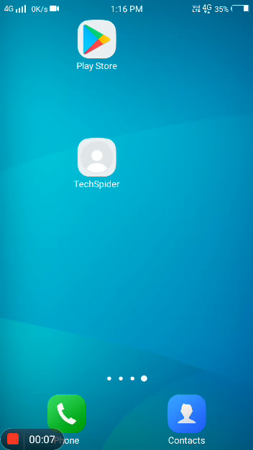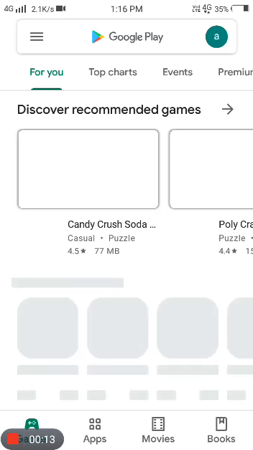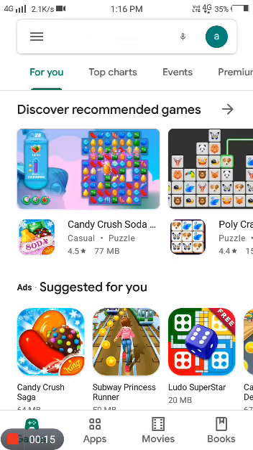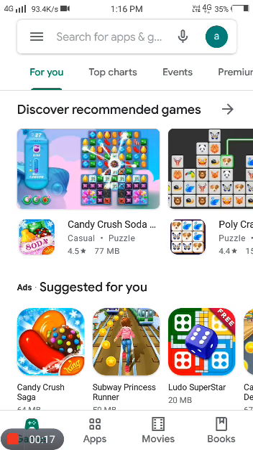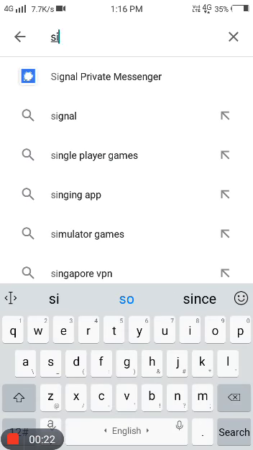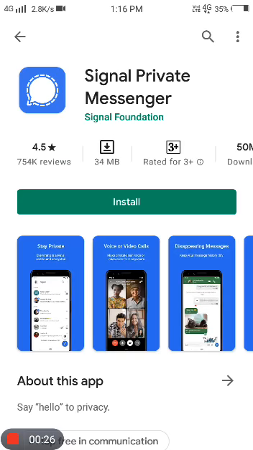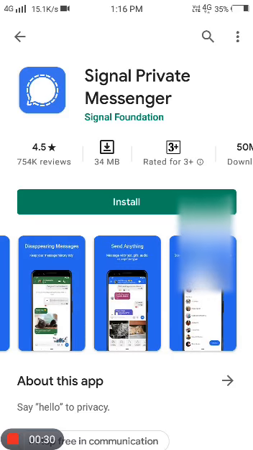For doing that, first of all, you have to open the Google Play Store. Now in the Google Play Store, in the search box, enter Signal Private Messenger app. That is, I am typing that one. Now it is showing its screens. Then you can press the install button.